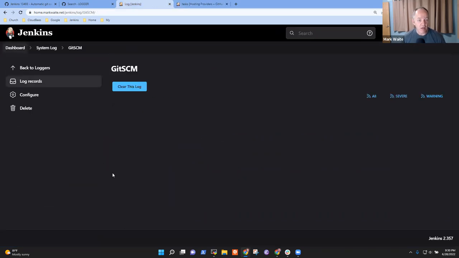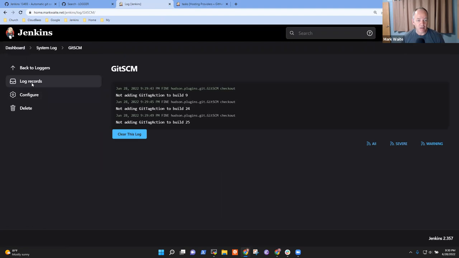Good. So now if we go back here and look at log records, this is something that it logged. It says, not adding Git tag action to build 9, likewise to build 24, and it performed a checkout. So that's how I see the logs. If I were to add new logging statements, the output will appear here.